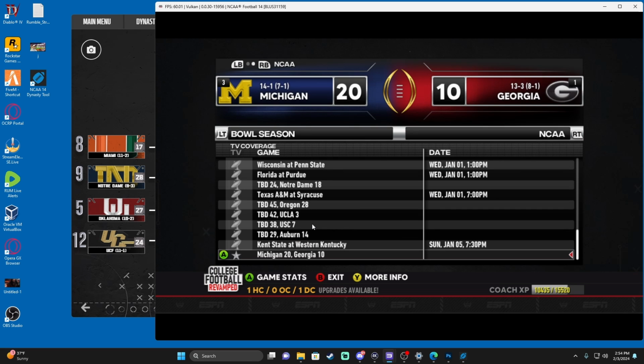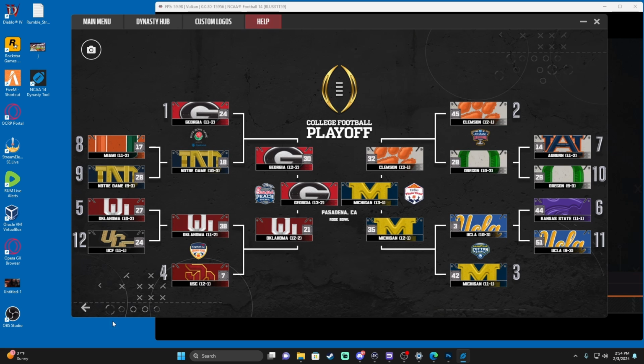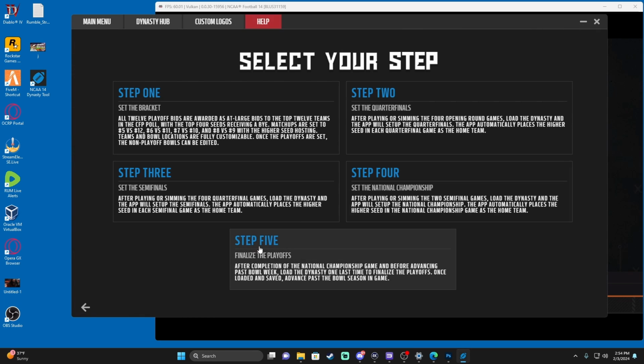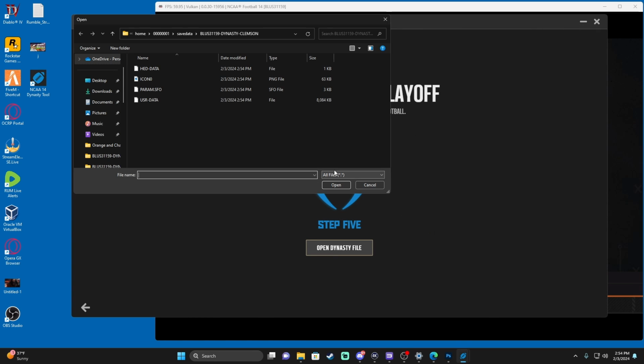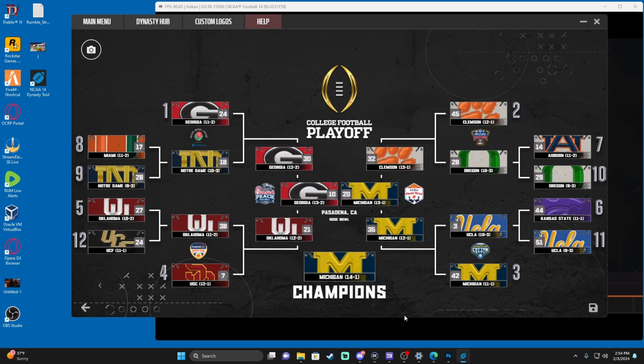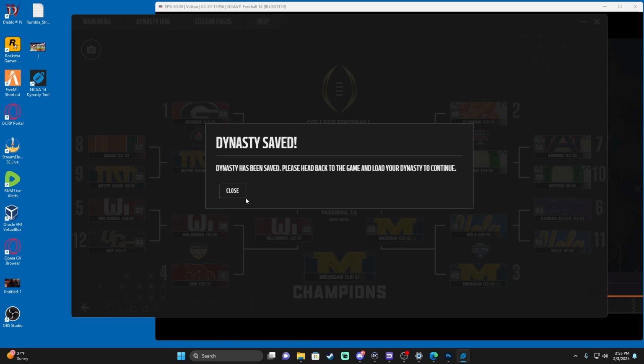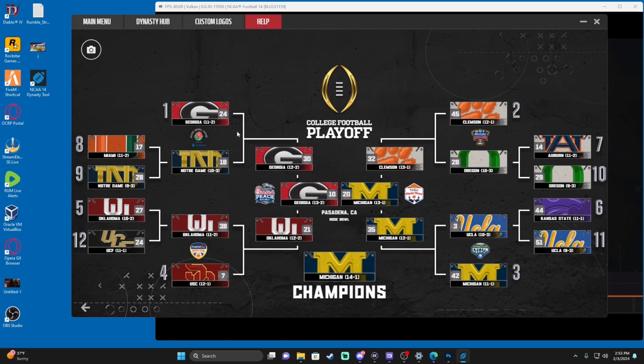And it looks like Michigan ended up winning the national championship. All right, we'll save that again. Clemson, save, boom. Go back into your Dynasty Hub tool, back again. And now we're going to go to step 5, which is to finalize the playoffs. User data, boom. And as you can see, you got Michigan as the championship team who won 20 to 10. And you can go ahead and save that. That's it. That's how you do the 12-team playoff.